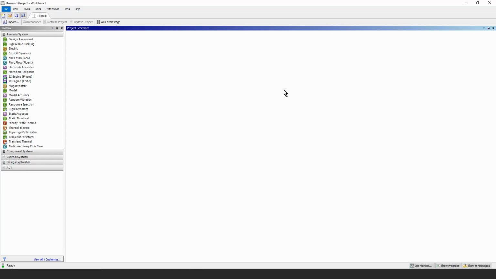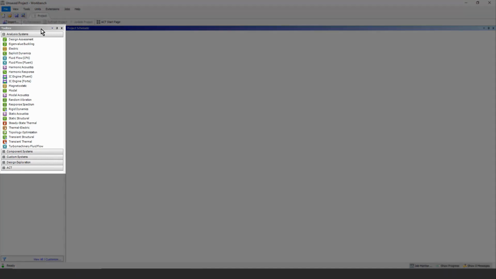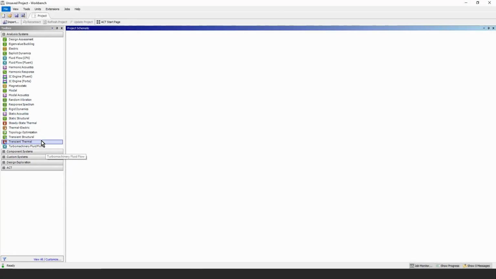We're seeing the project window. The large white space on the right is the project schematic. Over here on the left we have the toolbox, a collection of the various kinds of analyses that you can do. Under the student academic license you can see a rich variety of kinds of analyses you could do. Static structural, response spectrum, random vibration, modal analysis, harmonic response, thermal analysis both steady state and transient. You can see transient structural in here.